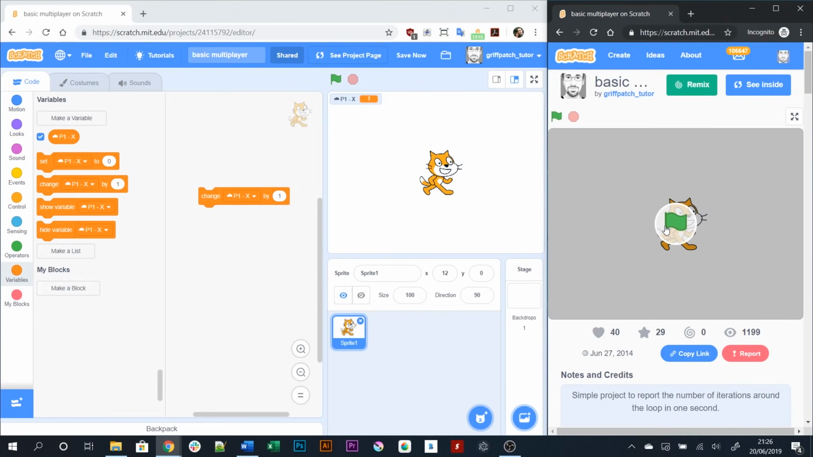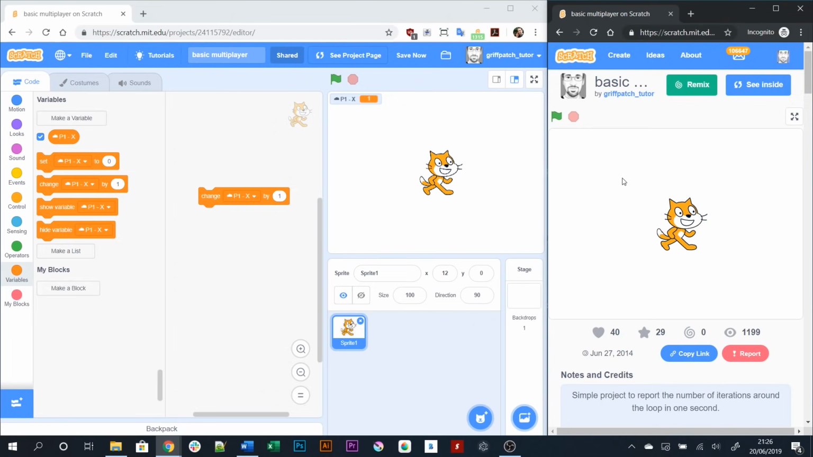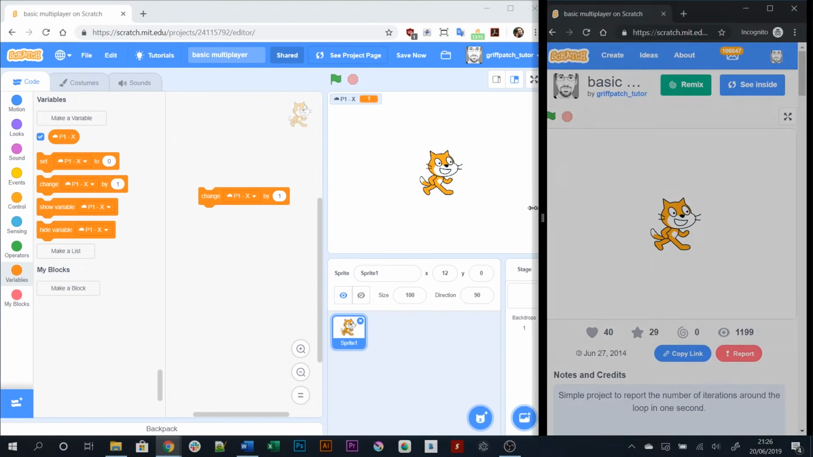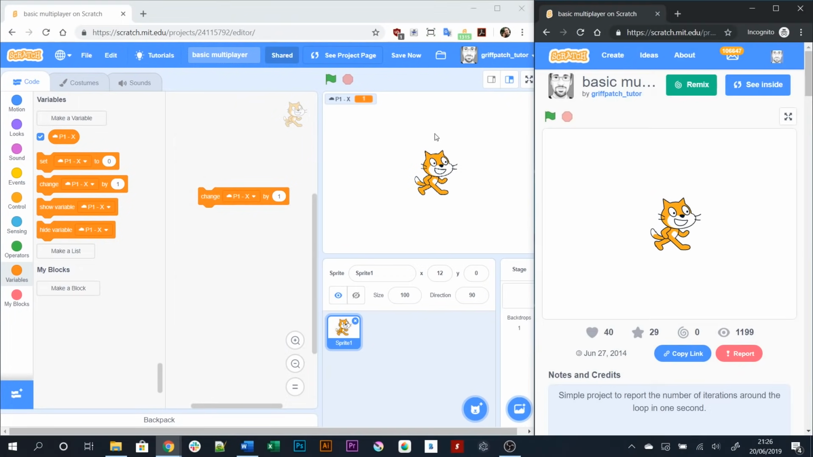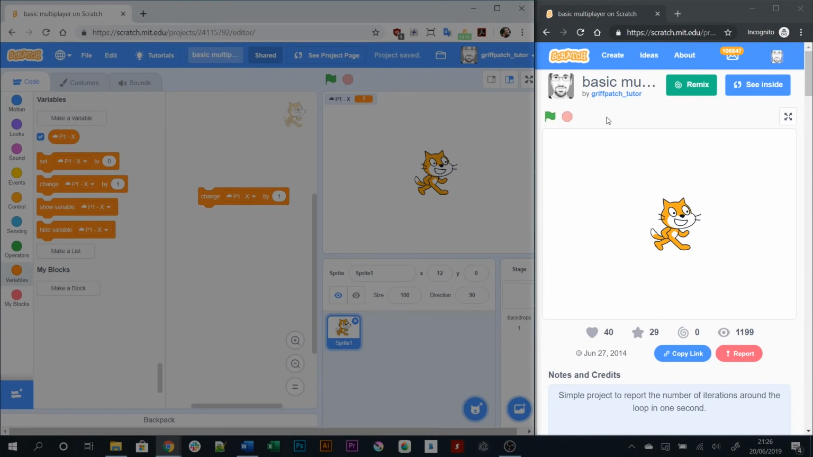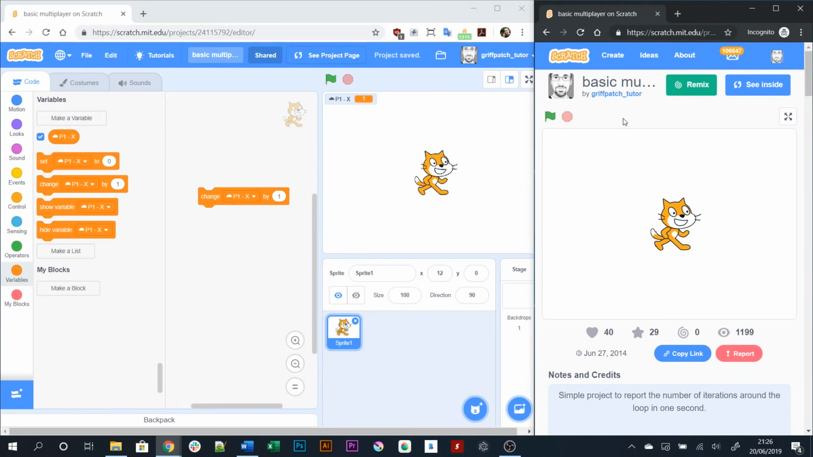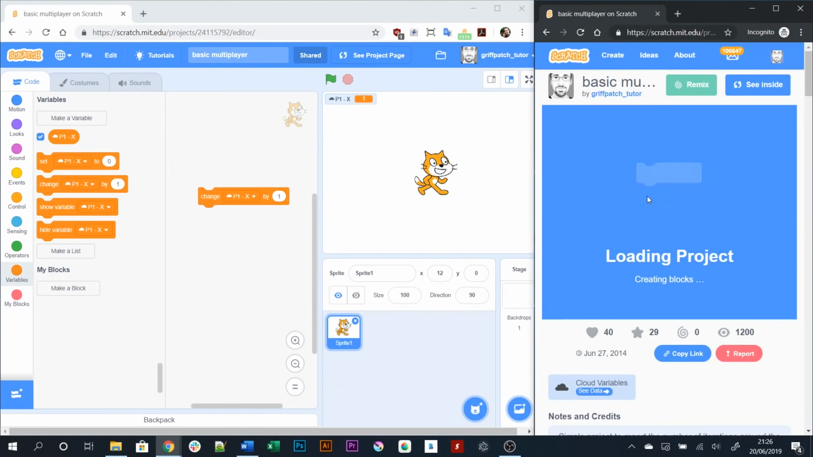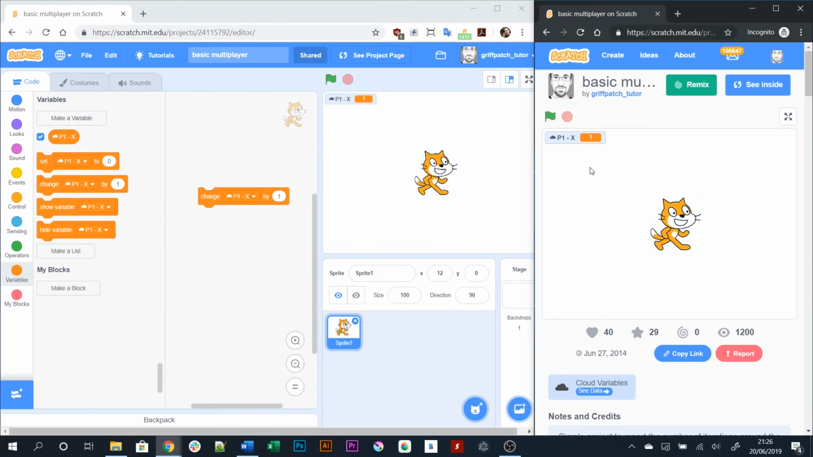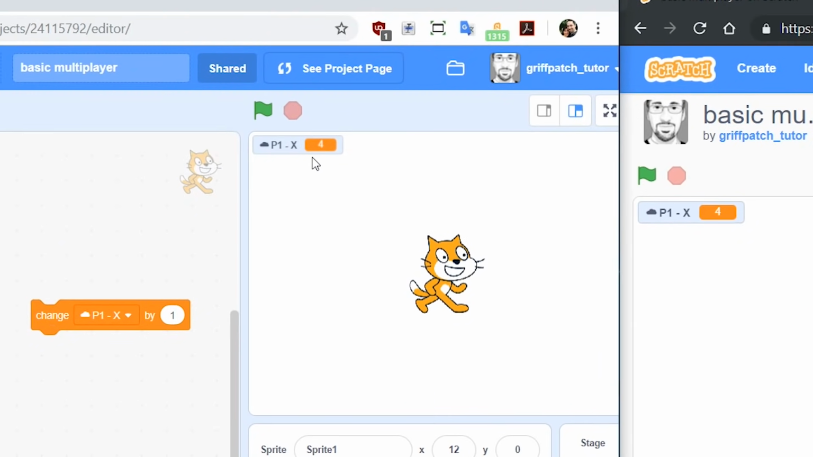To be able to show you this in action, I need to be editing a shared project. I'll split my screen in half. The left side I shall log in as Griffpatch Tutor, and the right I shall log in on my main Griffpatch account. I just need to make sure my left side project is saved and that the right one is reloaded to bring in the latest changes. Now when I change the value of the cloud variable on the left by clicking the Change Variable block to run it, you can see that the right hand project also changes value. This is cloud variables in action.